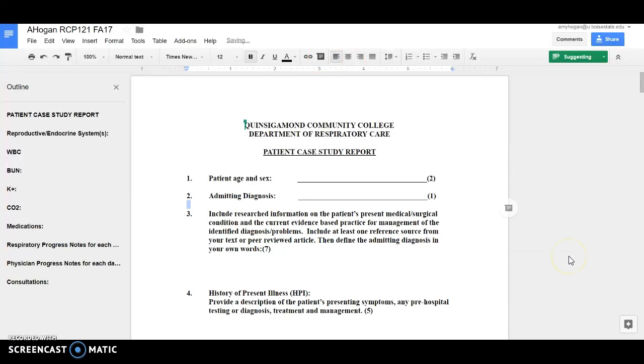Okay? Now, if you're commenting on a specific thing within their case study, say you wanted to comment on this sentence, you would highlight the sentence, hit the comment box, and then the comment is applied right to that section and they know what you're referring to. And then you would just put your comment in here for them about that sentence or that area.